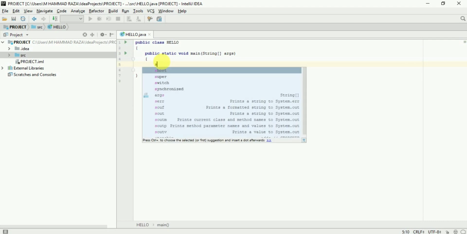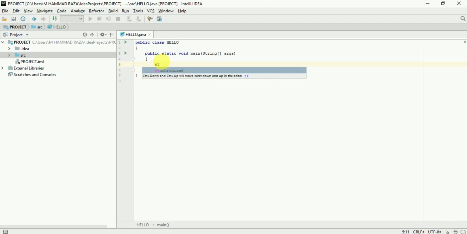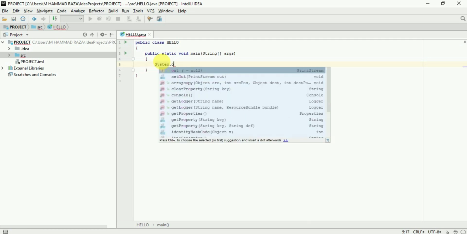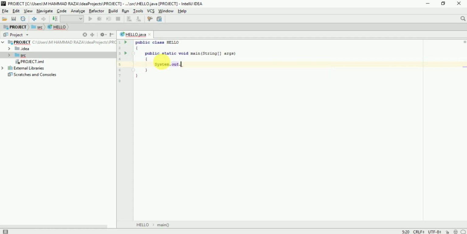And go for System, and then dot, then out, then dot, and then println, and what we want to print we will write in double quotes. We will write it as hello world. So as you can see, this is the program for simple hello world in Java.